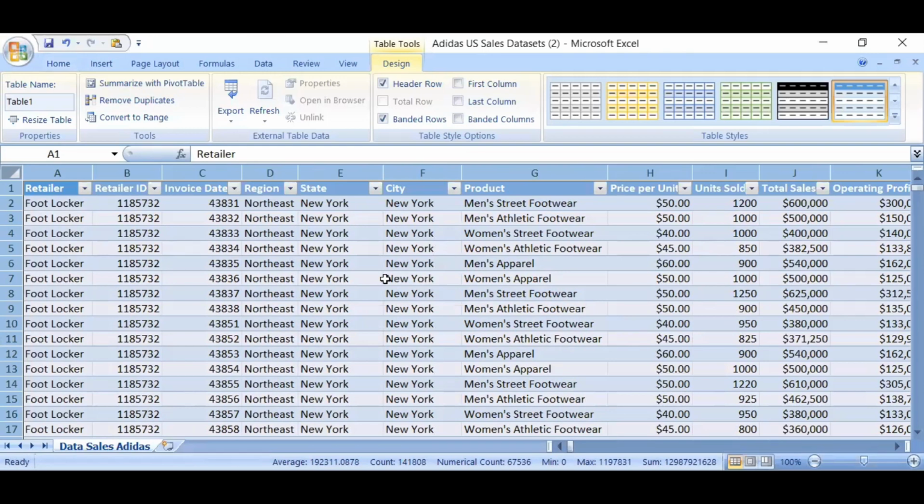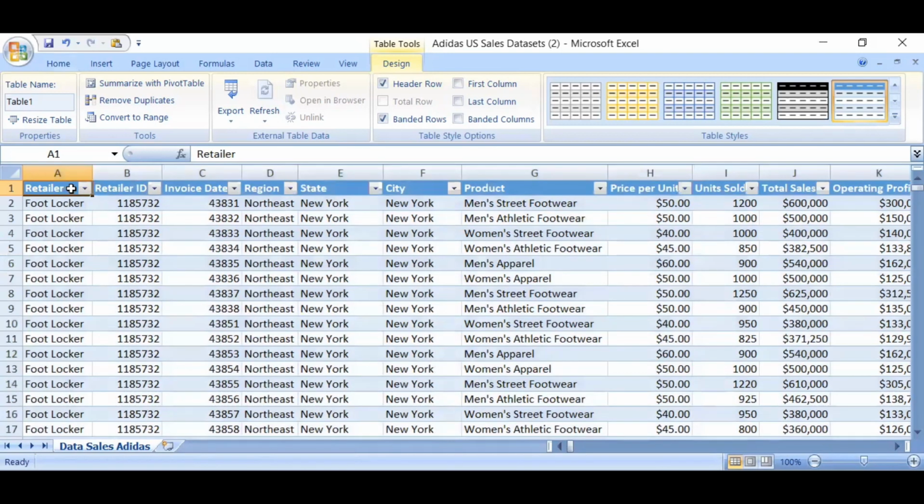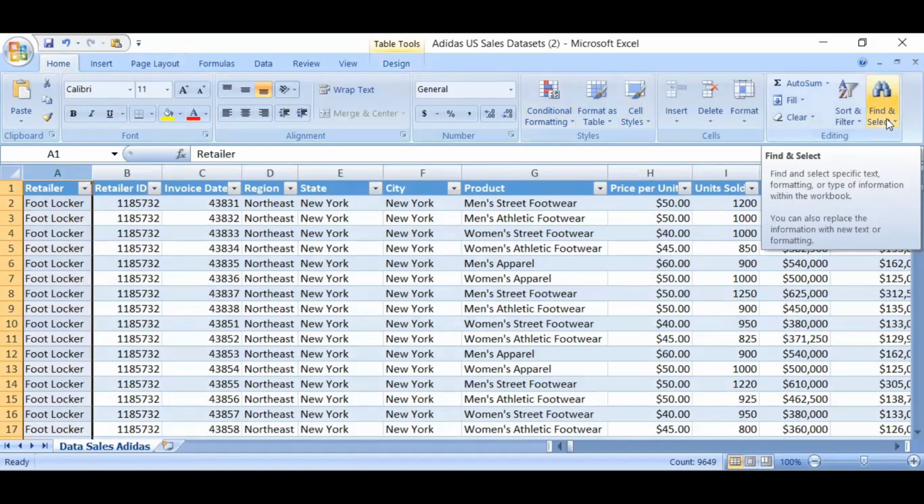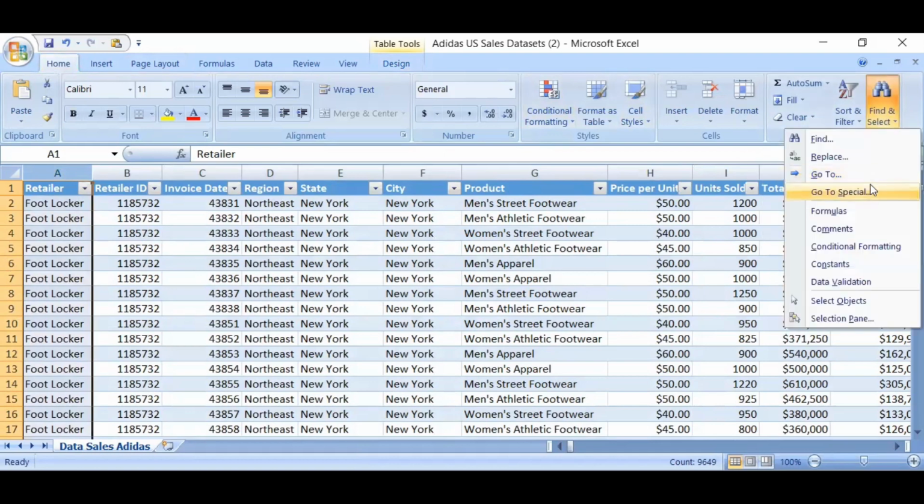So one thing we are going to do now is to eliminate blanks, to see if we have blanks in the data set. So how do we do this? We're going to click on each of the columns to check if we have blanks. So you click on this, you go to Find and Select, and then click on Go To Special.